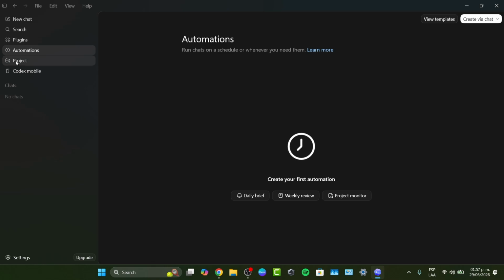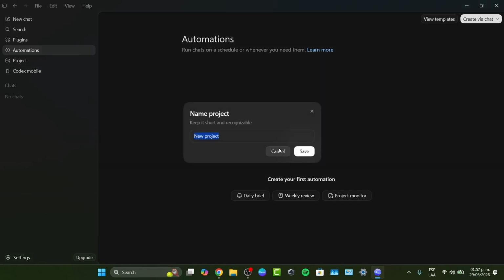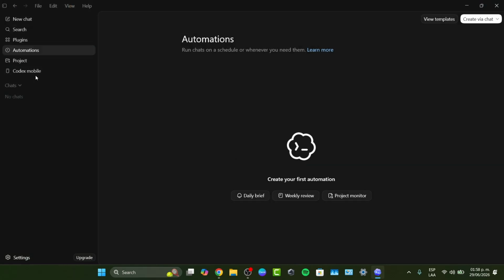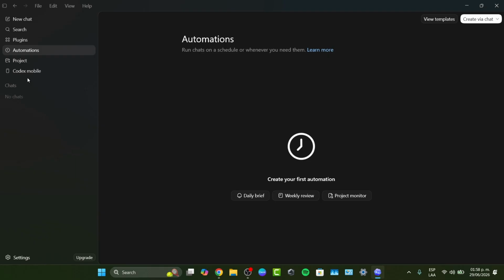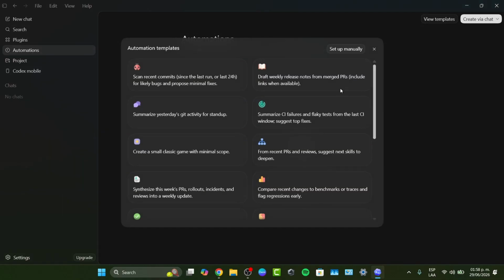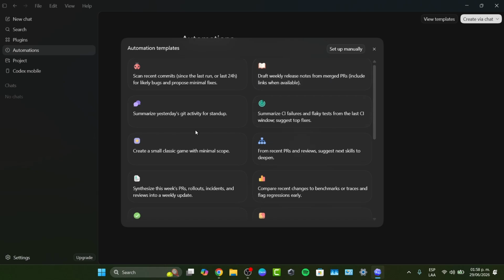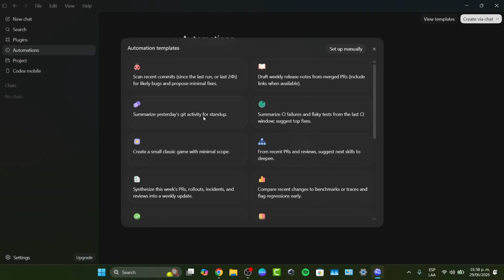And lastly, we have projects, which can help you start from scratch or choose a specific folder. If you wanted to go for different chats about a specific subject or a specific run, we can just generate a new project and put that information all inside here, so we can all be working in the same specific space. We can even view some automation templates, so you can see how we can start, for example, summarizing failures and flaky tests from the specific windows, suggesting some skill files, or summarizing yesterday's git activity for stand-up.